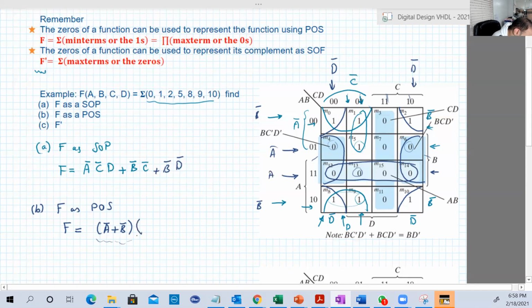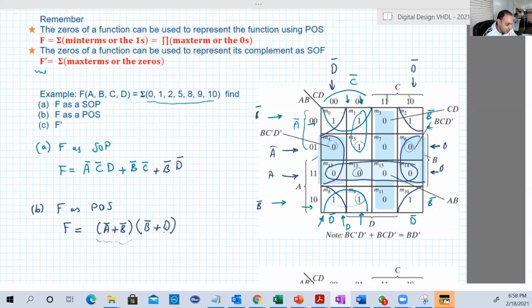For B, both are B. Yeah, both are B, so this is B bar, remember. How about C? The first column is C bar, the last column is C, so C is changing. But the first column is D bar and the last column is D bar, so plus D. You always invert. What you did with F in sum of product, you do the opposite with product of sum.